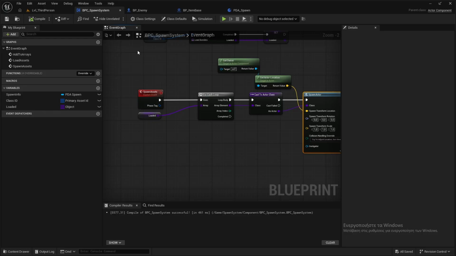For the previous project, that's all. It doesn't matter if you saw the previous one because in this one I will use primary data asset as primary asset ID.